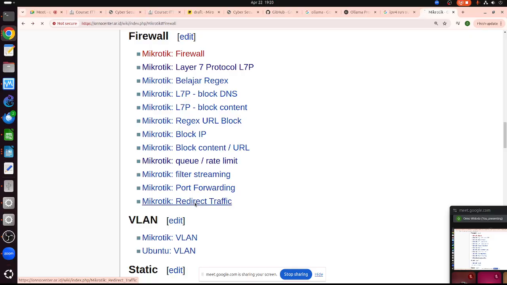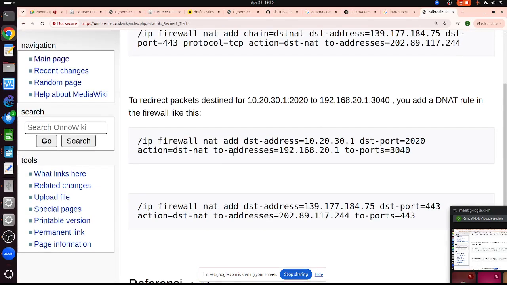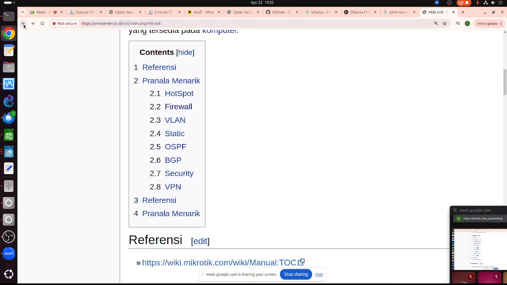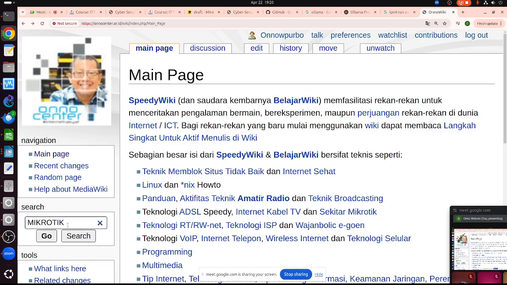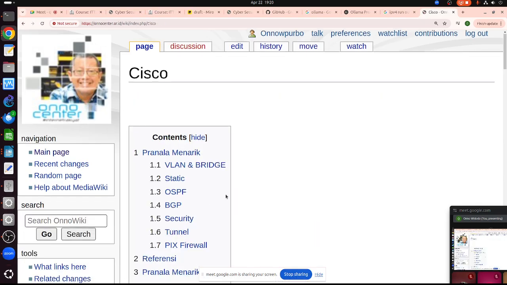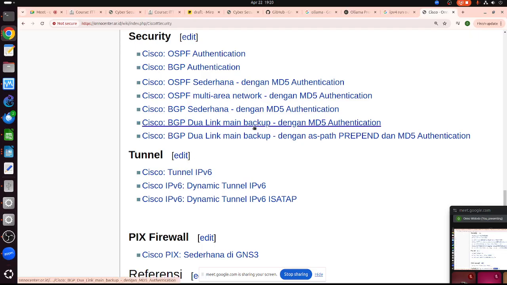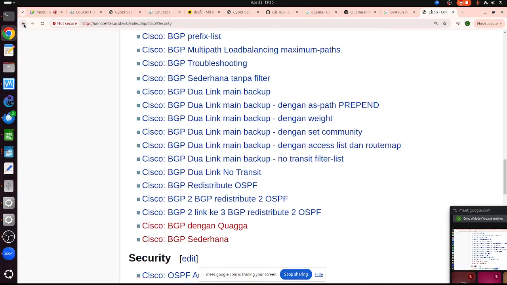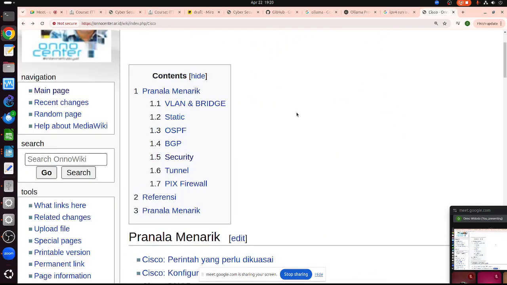We can also redirect traffic. We can do a lot of things. Now, that's the firewall in MikroTik. Of course, do I have it in Cisco? I forgot. I think I don't have it in Cisco. There is security in Cisco. Oh, this is security for routers. There is no firewall in Cisco. I have not checked. We can check using ChatGPT or something.